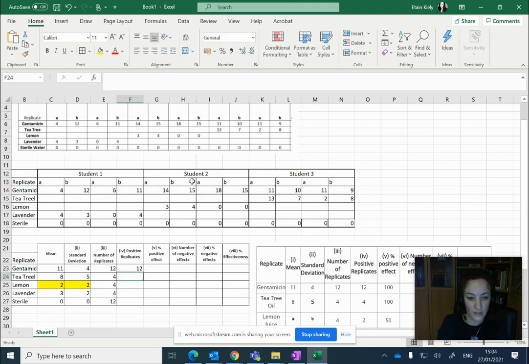Now, all of these were greater than 0, so we can see that they were all positive. And then we scroll, autofill down, and we see that none of the sterile waters has a positive effect, and that's why that's counting that to be 0.